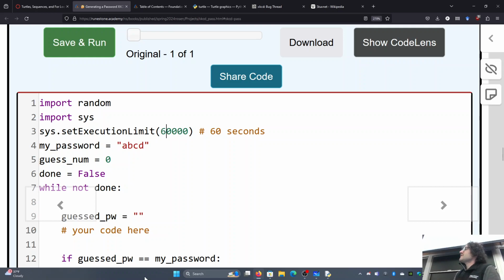You may have encountered this already when you write a turtle program and it goes above the 30-second time limit inside the textbook. If you're outside the textbook, there's no time limit. This would just simply create one. So this is the password created by the person. My password is ABCD. This is the number of guesses we've made so far. We start out at 0.